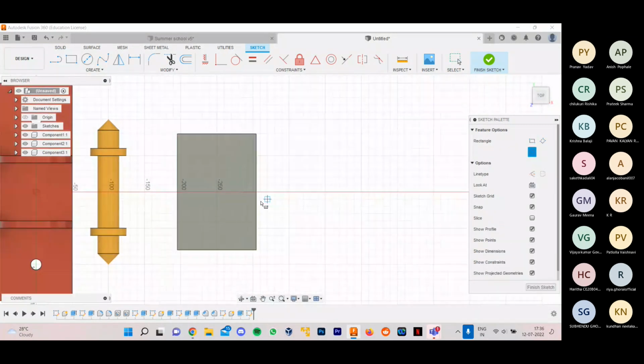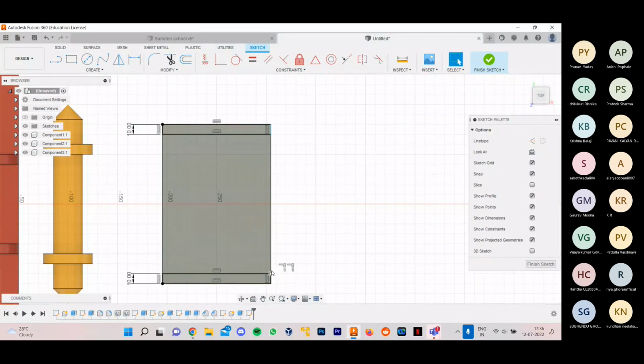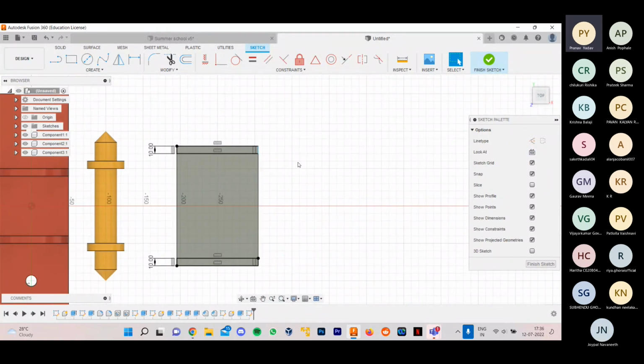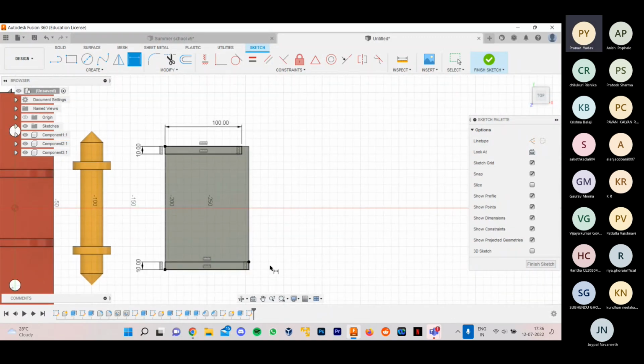We can use this 10 by 100. Second rectangle will also be 10 by 100. You can see it's 100, not 100. One second. It's 100. I think I created the sketch. One second.